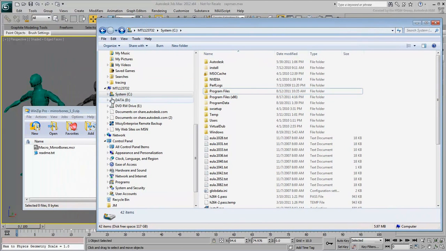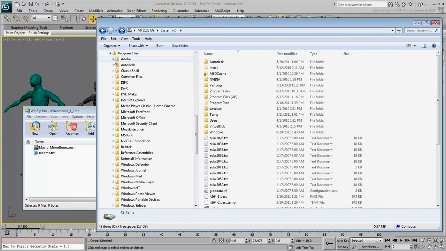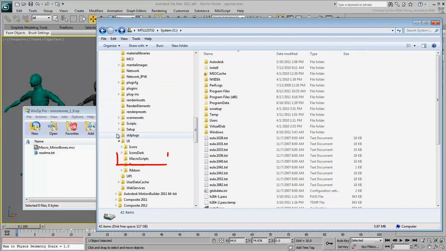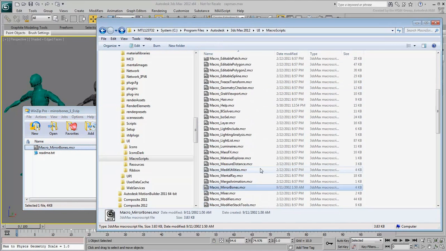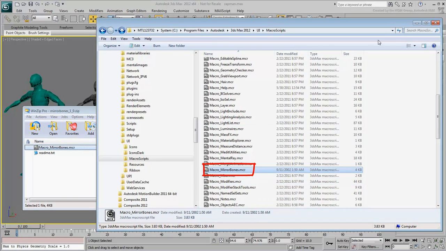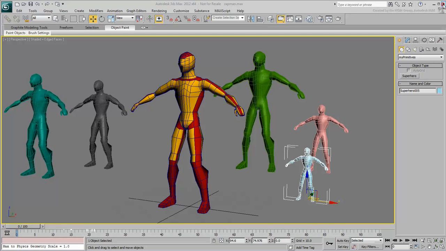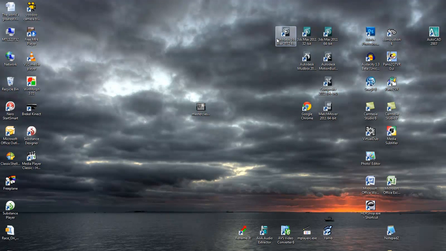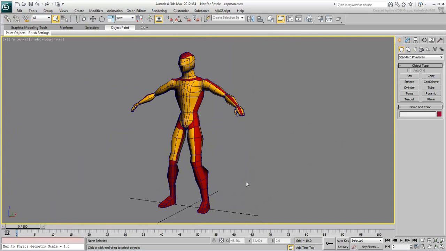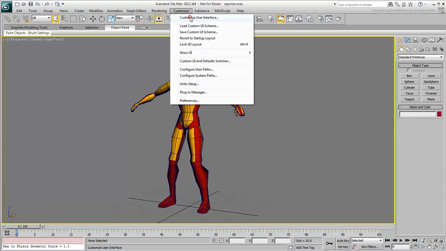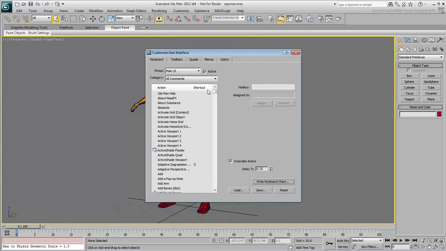To use the macro script file, first you need to copy the .mcr file to your 3ds Max installation folder under UI, Macro Scripts. Once you have done that, you want to make sure you restart 3ds Max if it's currently running in order for the macro script to be recognized. Next, you need to make it part of the 3ds Max UI to be able to use it. Choose Customize, Customize User Interface, and then in the Category menu, choose the Animation Tools category. Notice the Mirror Selected Bones entry. That's the new macro script you just downloaded. It wouldn't have appeared if you hadn't restarted 3ds Max.